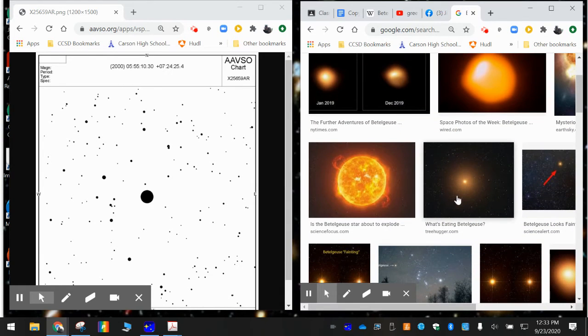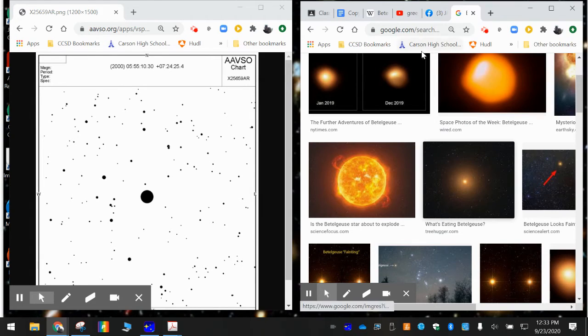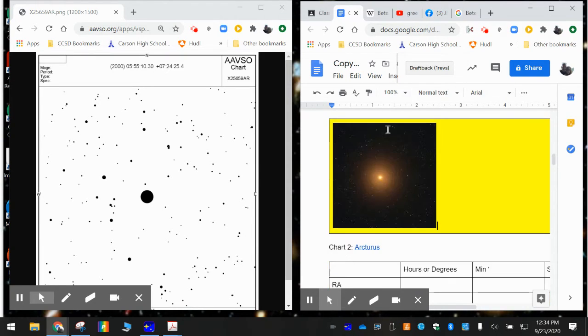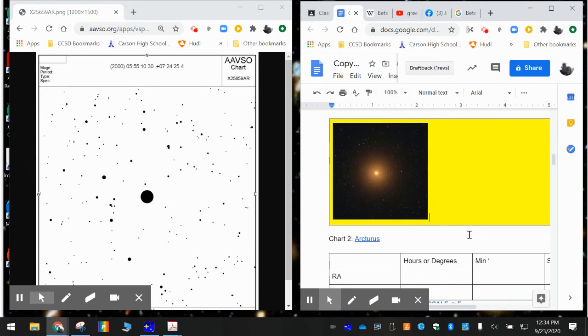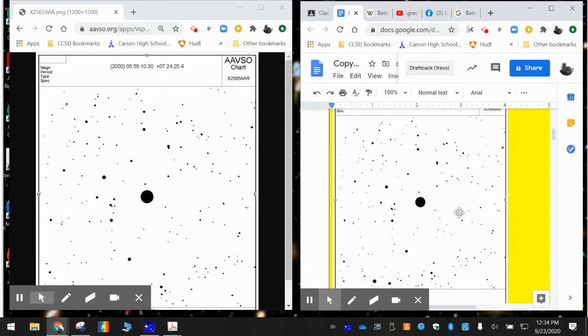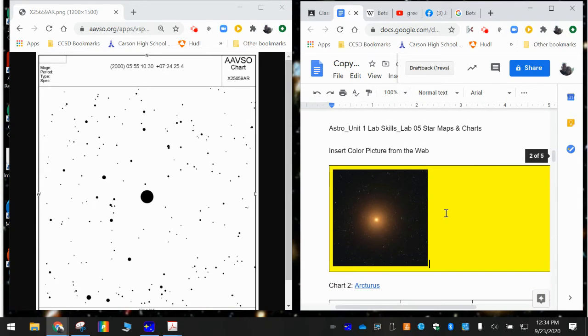I like this one right here, so I'm going to go ahead and choose this one. So you can right-click and copy image. And go to here and do Control V. And so here's my image of Betelgeuse, the color picture of Betelgeuse. So here's our star chart of Betelgeuse, and here is my picture of Betelgeuse right here.